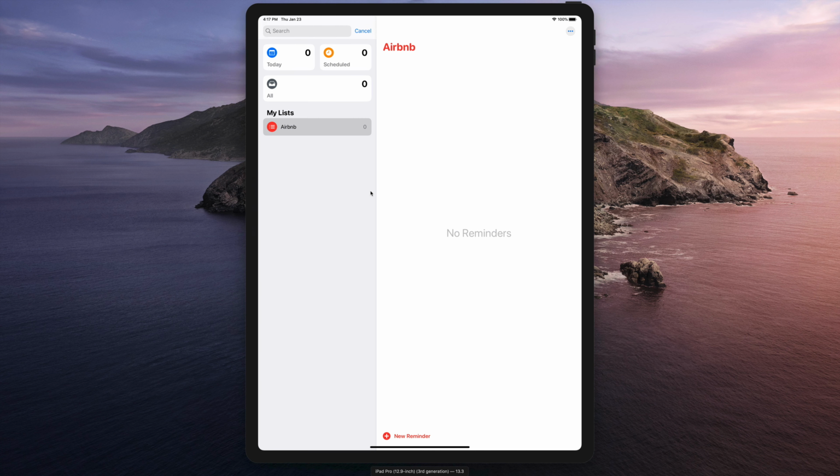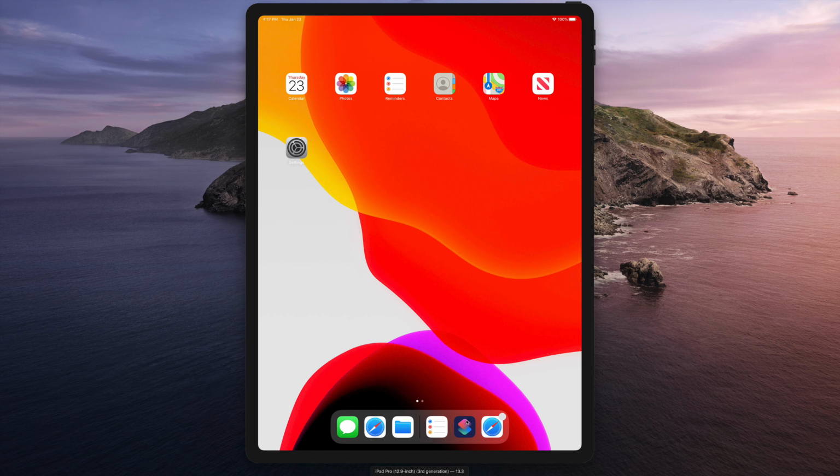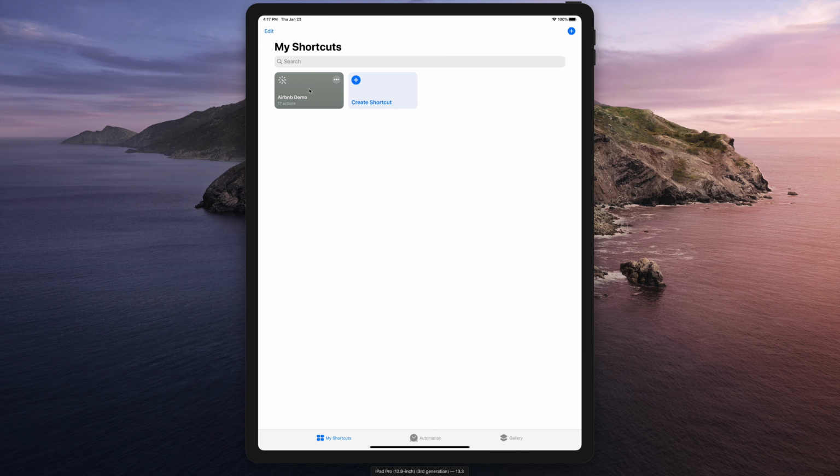So what I'm going to do now is just go ahead and run this shortcut. The great thing is you can add this shortcut to your home screen, so you can just click it to run it, or you can also activate it with Siri. So it's really convenient to kick it off. I'm just going to click it here so you can see what it does.